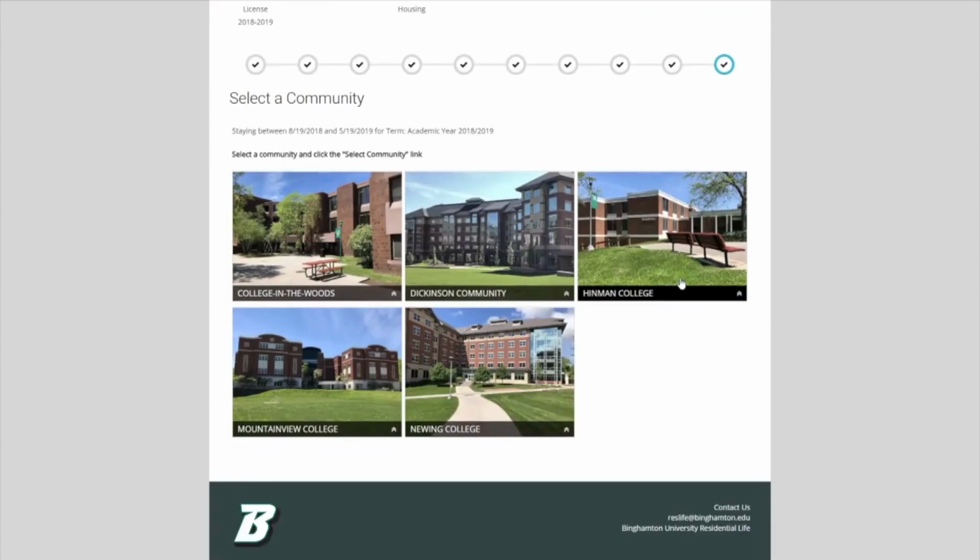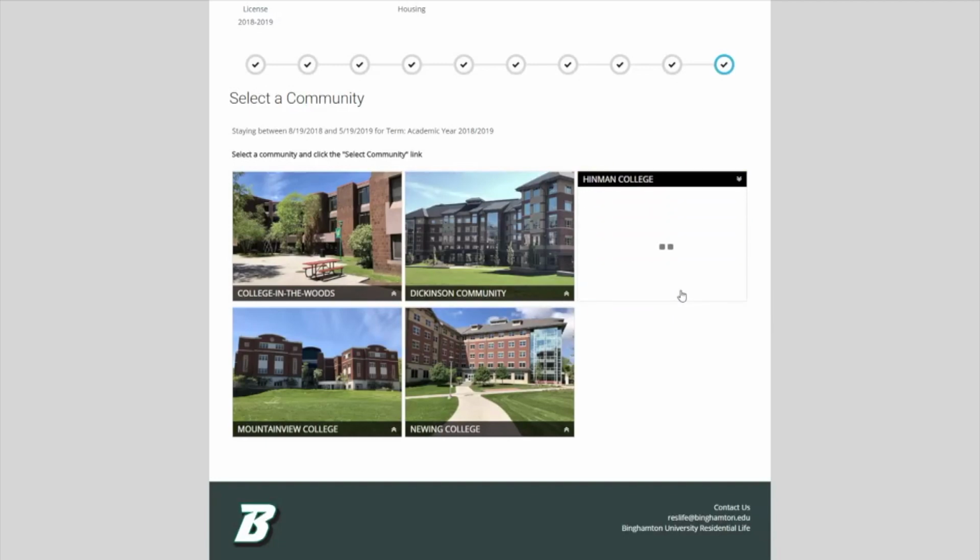First up is your community selection. New students will see 5 residential communities. Transfer students will also see the apartment communities, Hillside and Susquehanna. Graduate students will need to choose Hillside Community. You'll only see rooms that match your gender. If you're gender inclusive, you'll only see gender inclusive rooms. We're going to start off by choosing Hinman College and clicking Select Community.